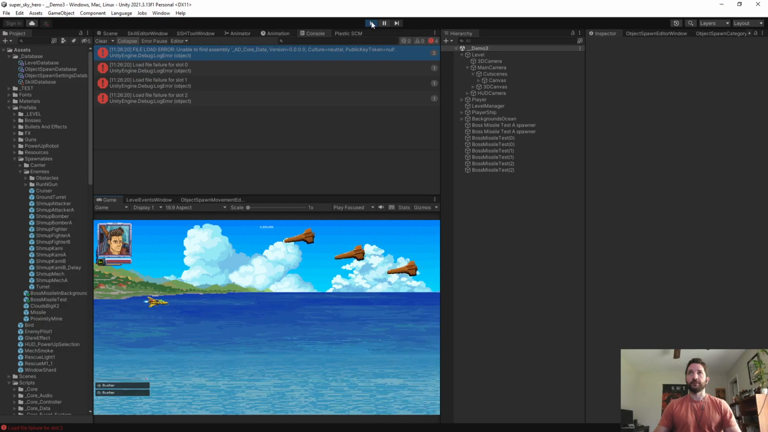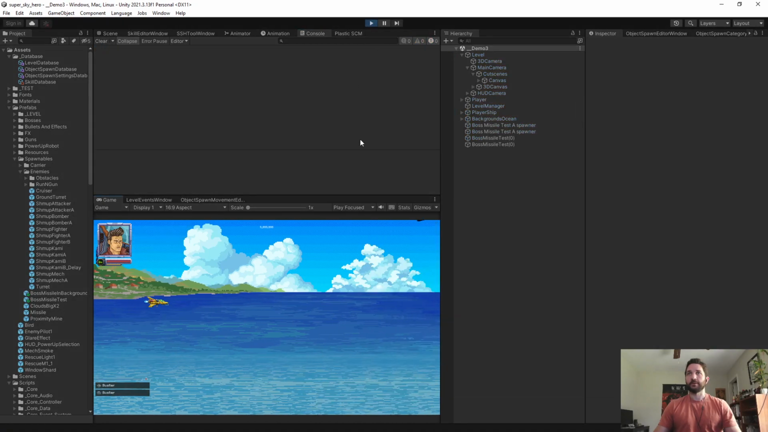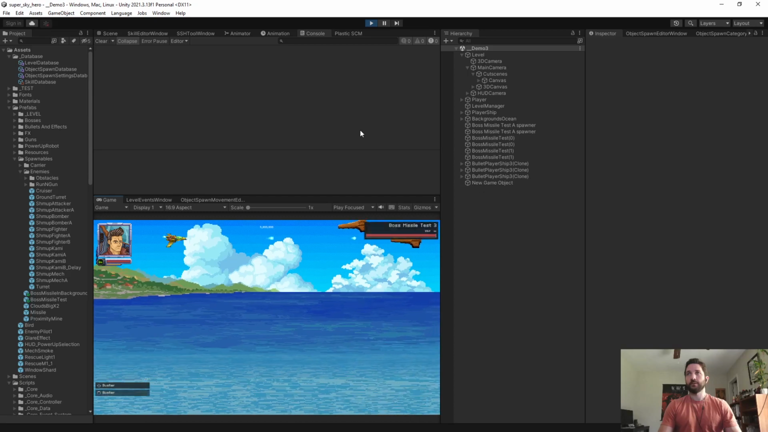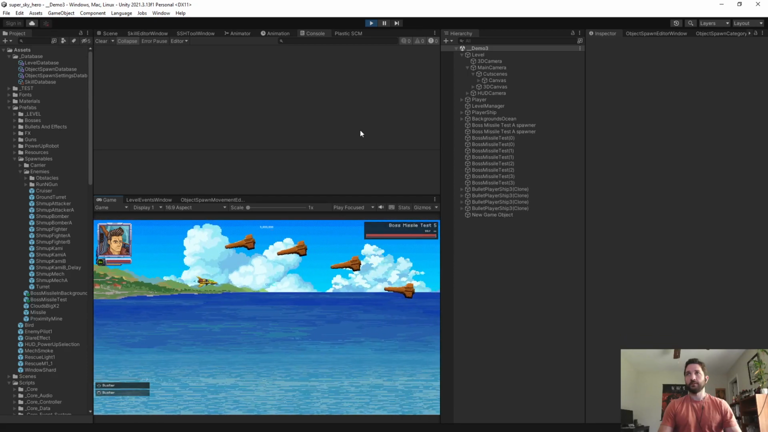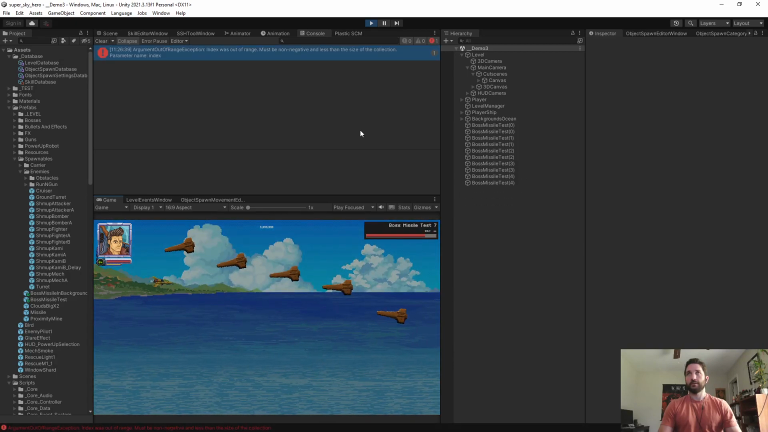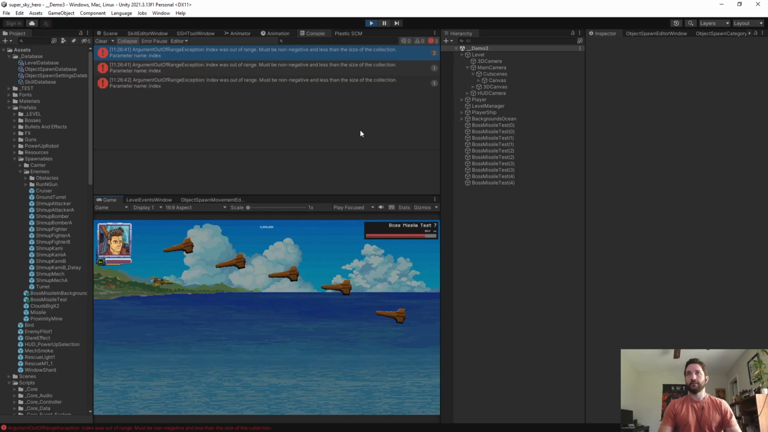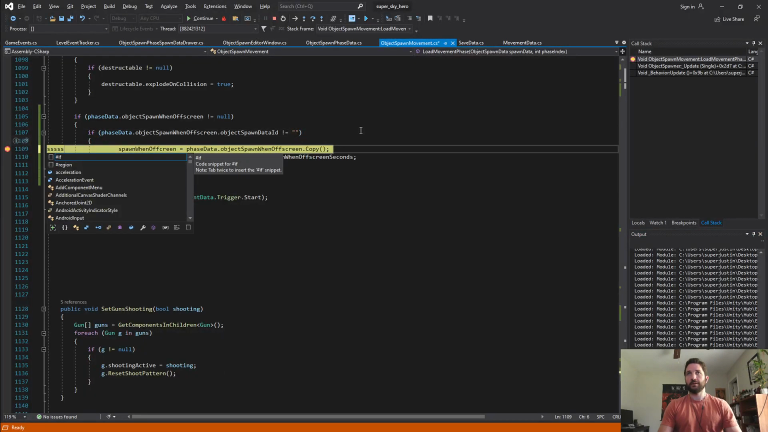Load file failure. Man. Okay, now we're back to normal. These guys are spawning, and these things all have HP. Oh, what? Why am I able to move the ship? What the hell? Now this thing got on screen.